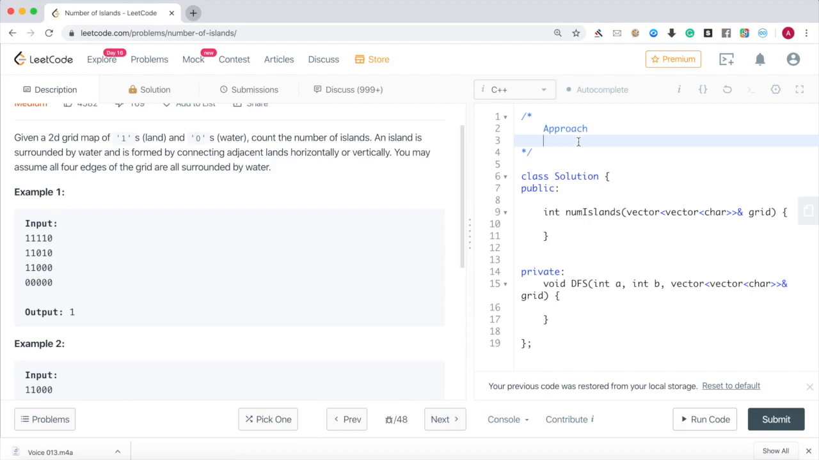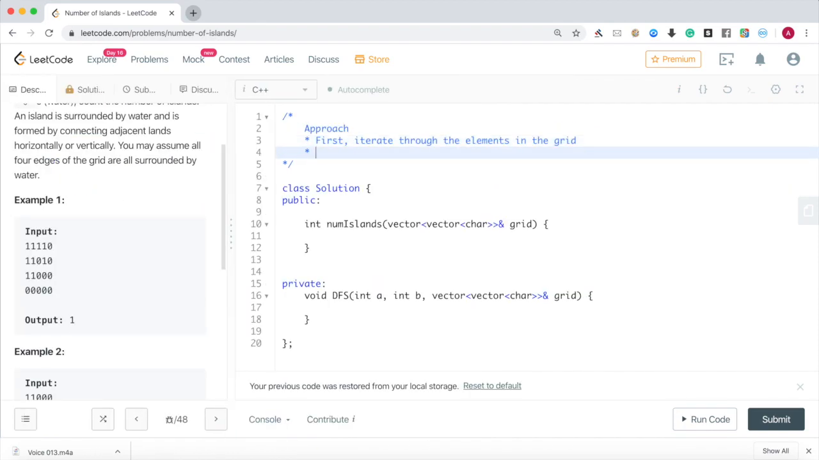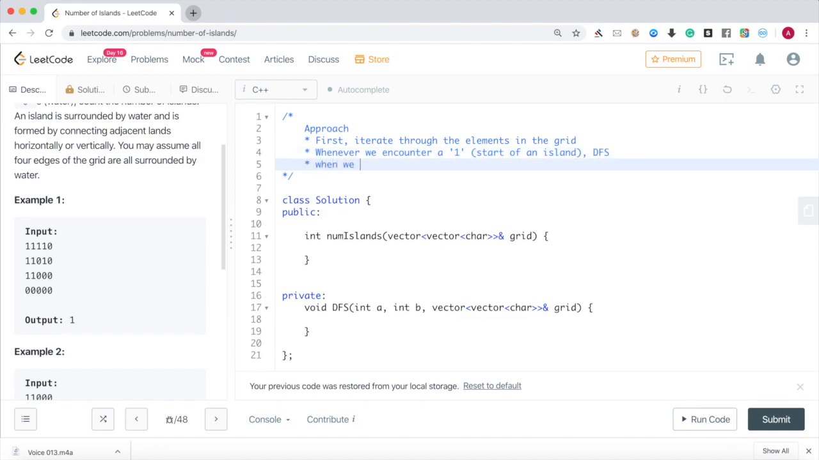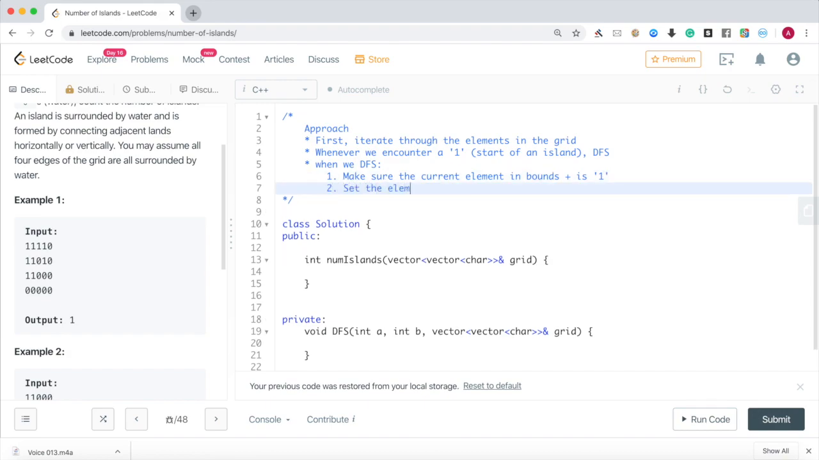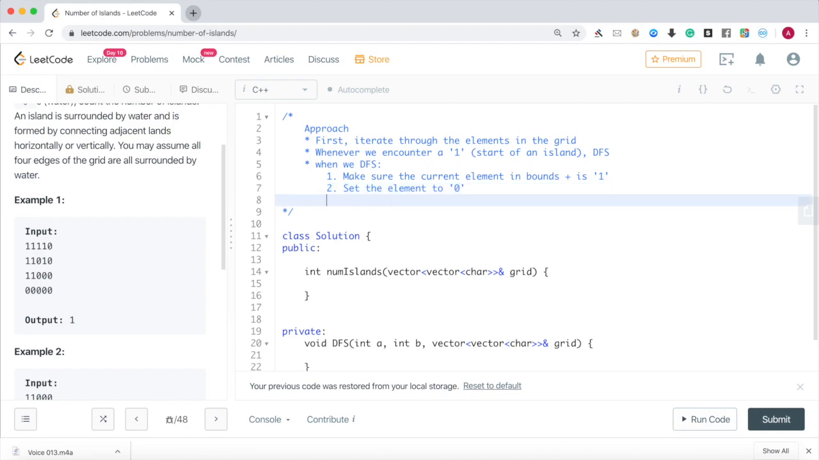Again, we need to do the following. First, we iterate through the elements of the grid. Then whenever we encounter a 1, which is the start of an island, we DFS. When we DFS, we need to check for 3 things. First, we need to make sure the current element is in bounds and is 1. Second, we need to set the element to 0 because again, we're removing the island, so we want to set it to 0, which represents water. And third, we're going to recurse in all 4 directions.